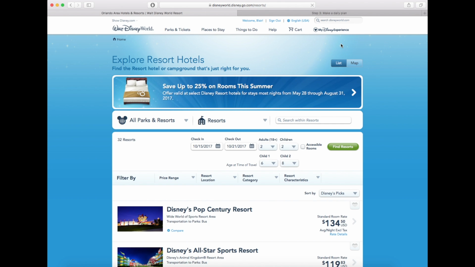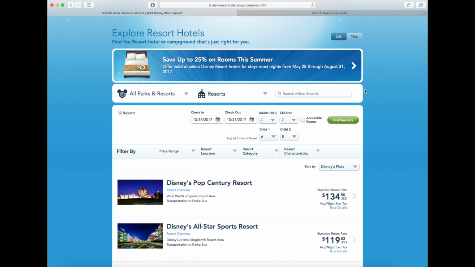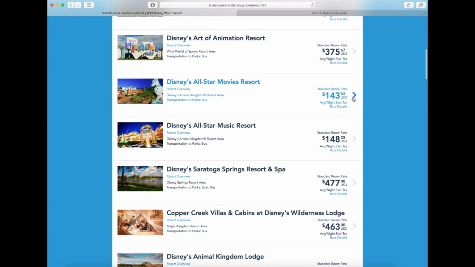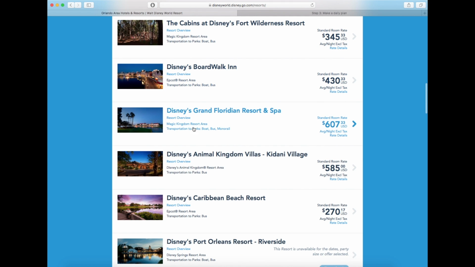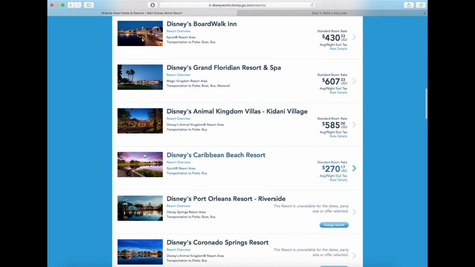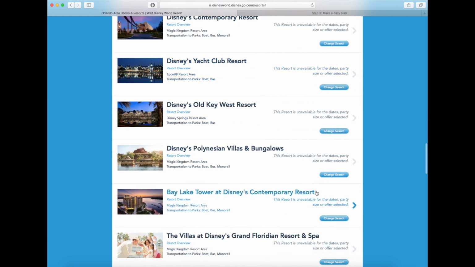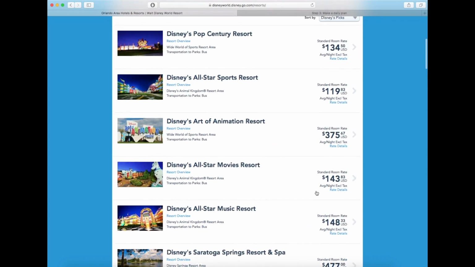time and the prices. Now, this is pretty soon, so there might not be as much available as if you booked it a year in advance or something like that. But just looking through, you can see the different options that there are. There's the Grand Floridian, Caribbean Beach, which is a mid-tier resort, and then all of these down here are unavailable because, like I said, this is just in a few months, and Disney vacations are best booked well in advance.